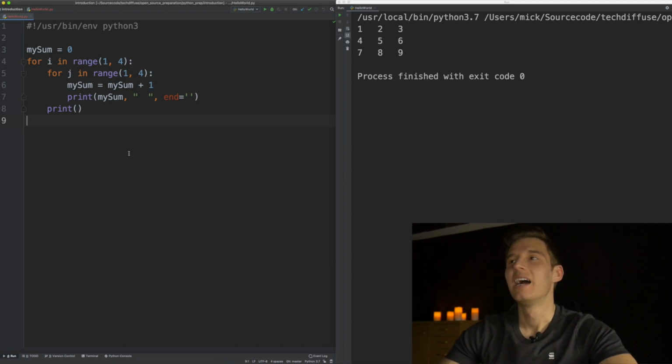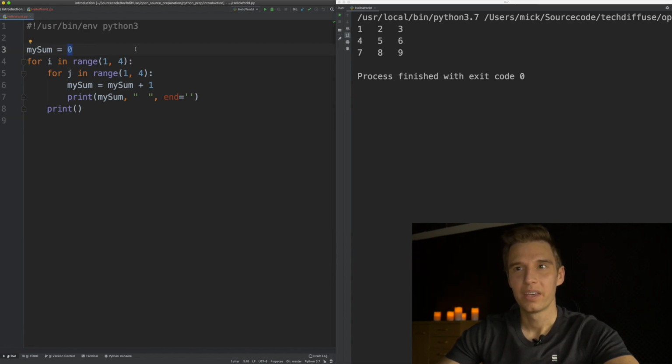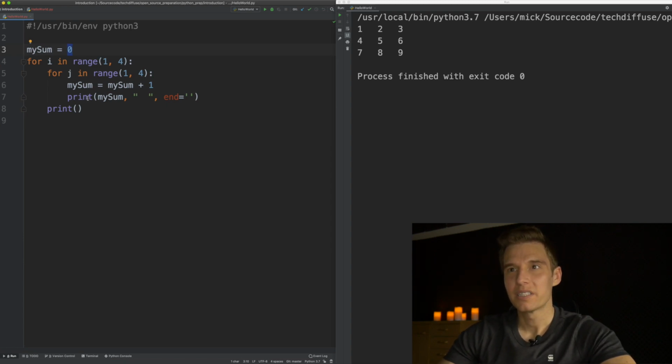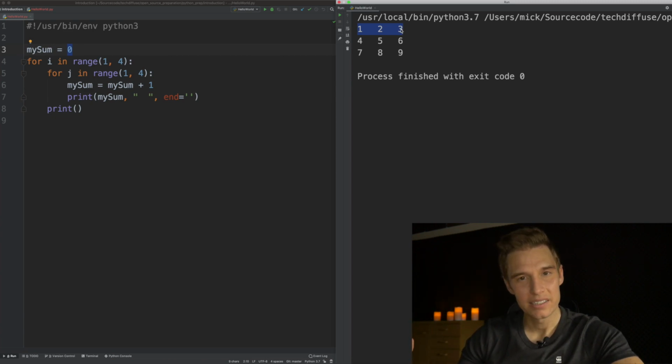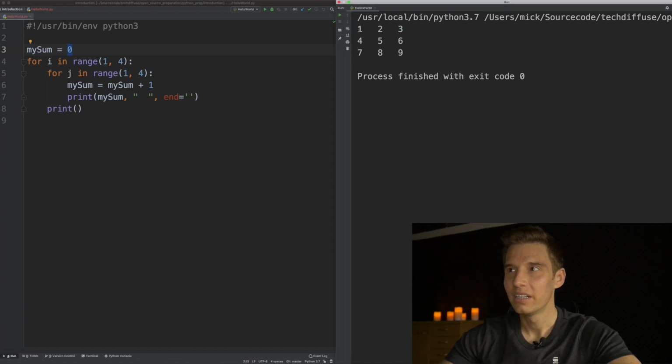So what are we seeing here? We started mySum with 0. So at this point it is 0. But when we come to the inner loop, the following happens. The first row again represents the outer loop, and every number in the first row represents 1 loop pass in the inner loop. So the first is the result of the first loop pass in the inner loop. We have mySum, it was 0, and we added 0 plus 1, and then we printed it out. There's 1. So far, so good.